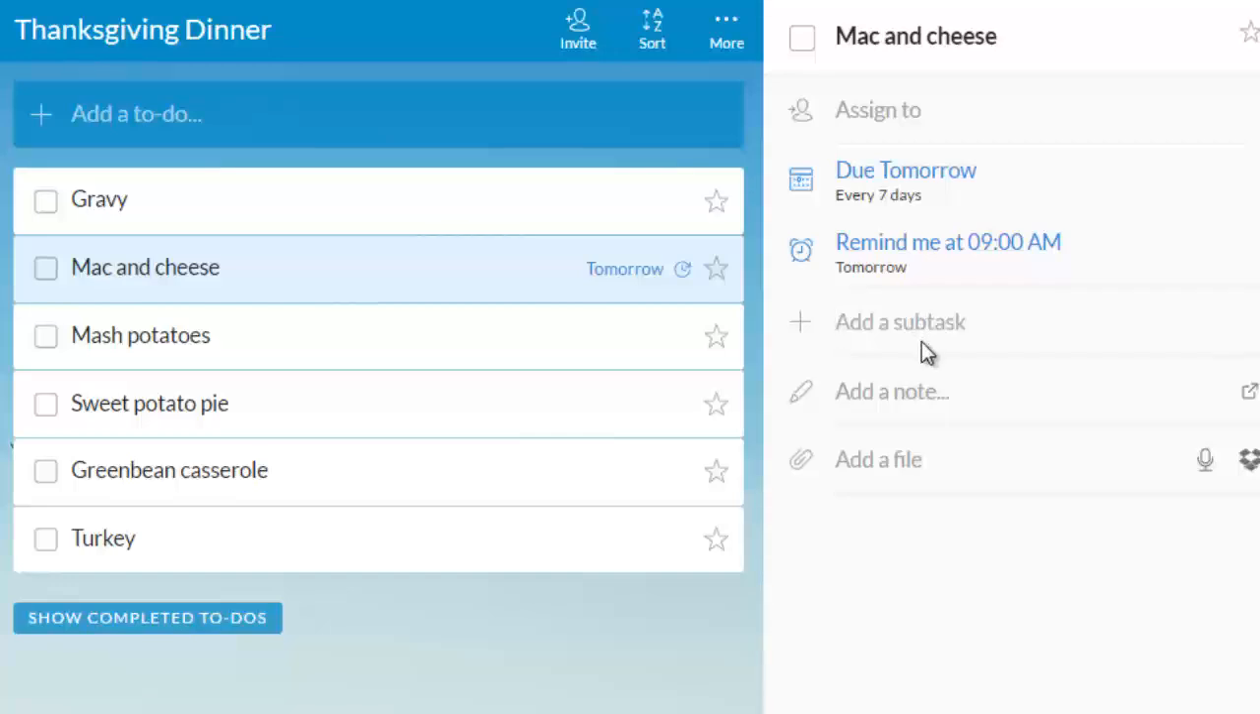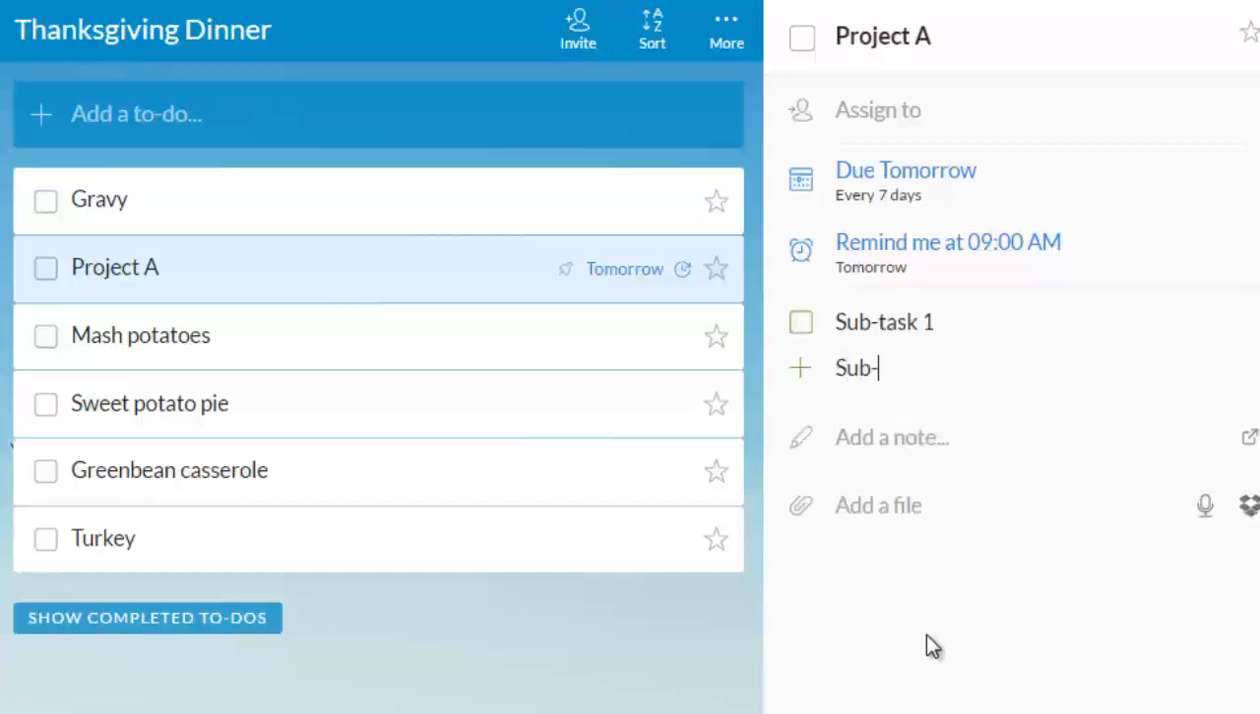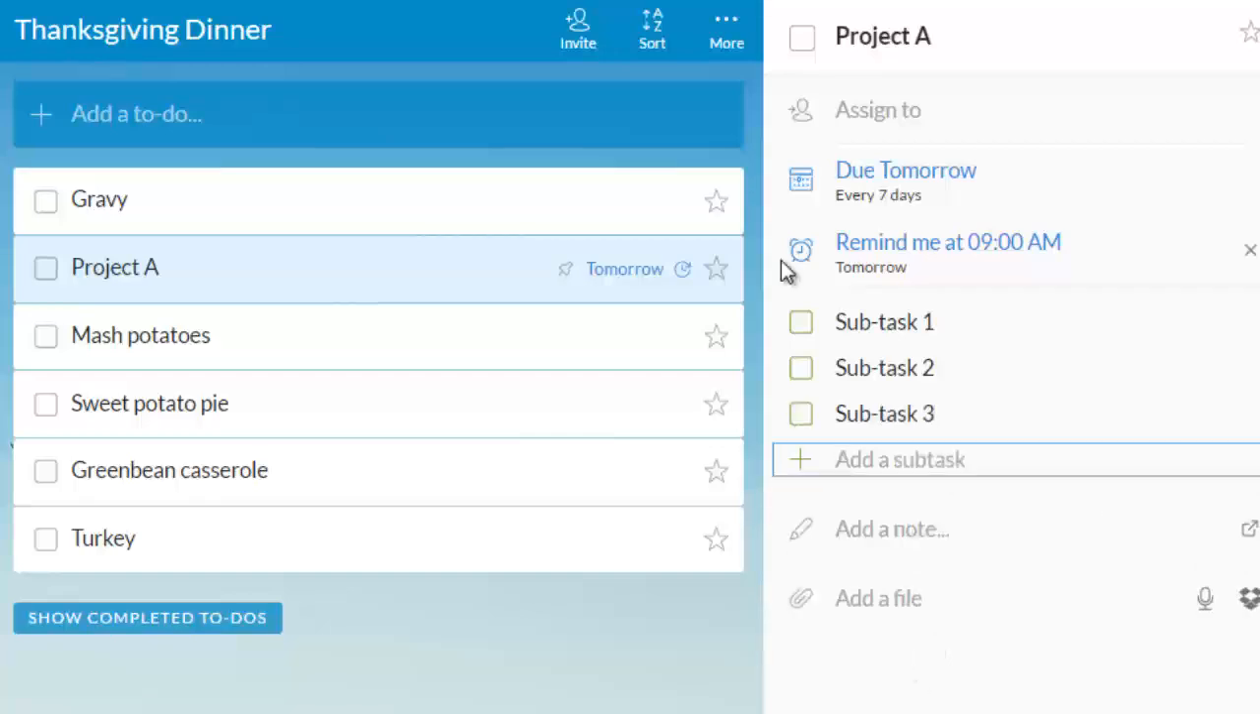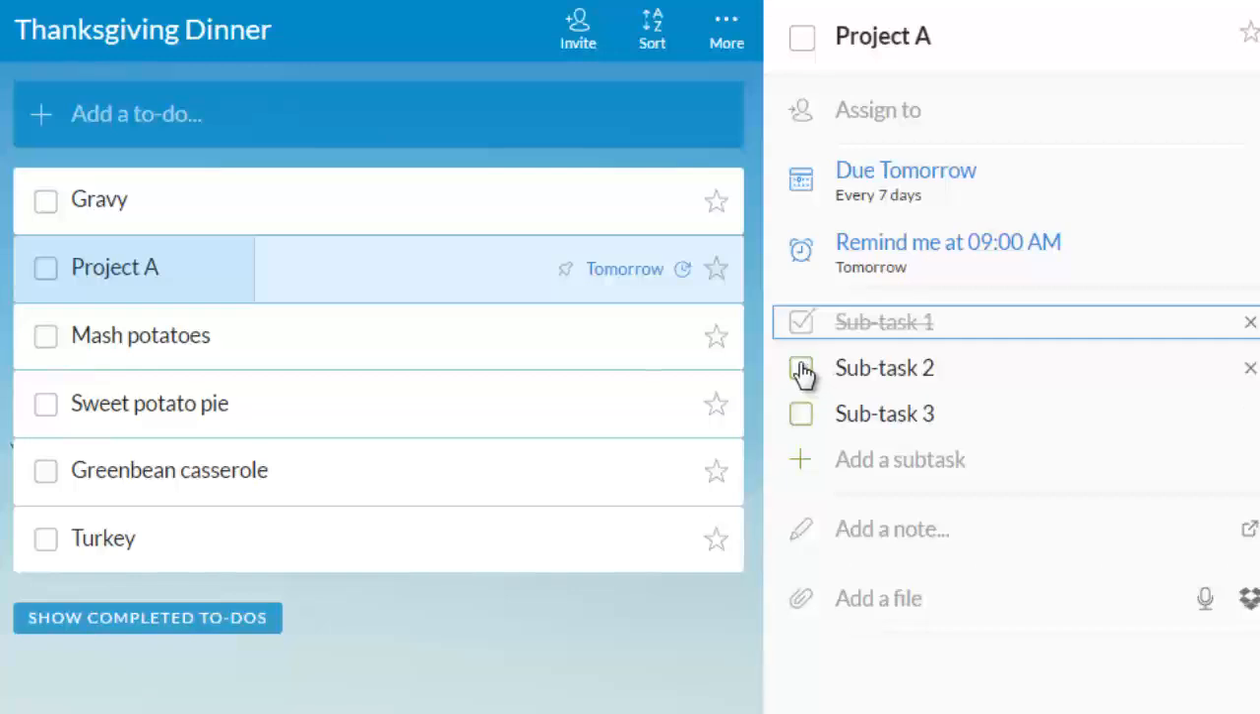You can add subtasks, which is really nice. So this allows you to break things down. So let's change maybe mac and cheese to something realistic. Say, for example, project A. And then you can add subtasks, and you can say subtask 1, subtask 2, subtask 3. And the nice thing about that is that before you just check this off, you can say, okay, I've actually done this one and this one.